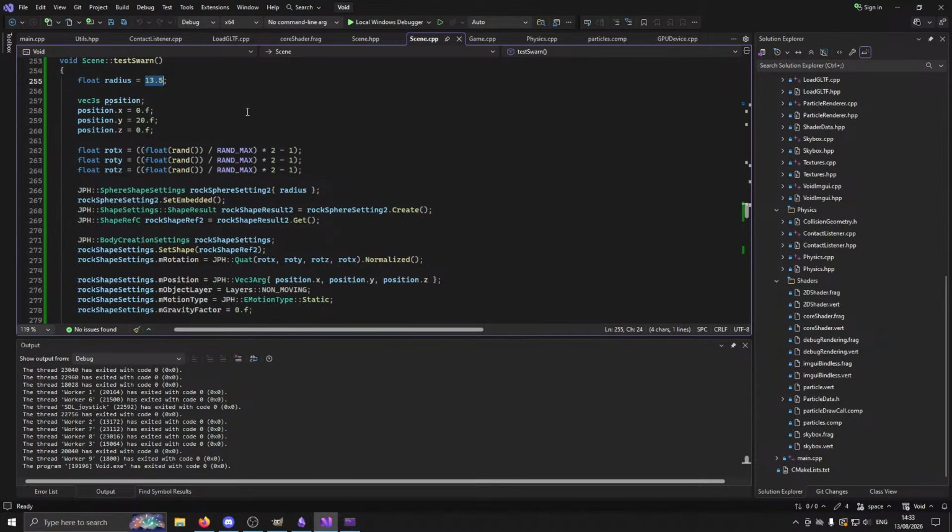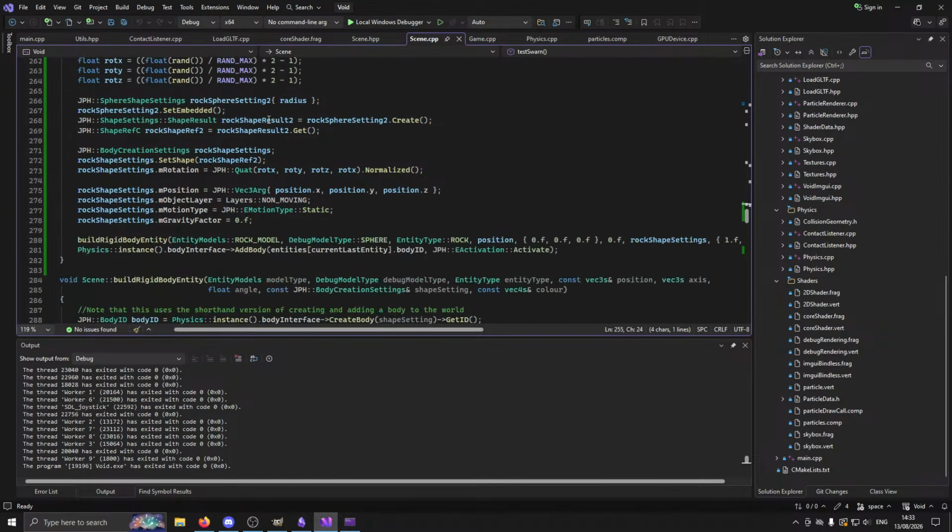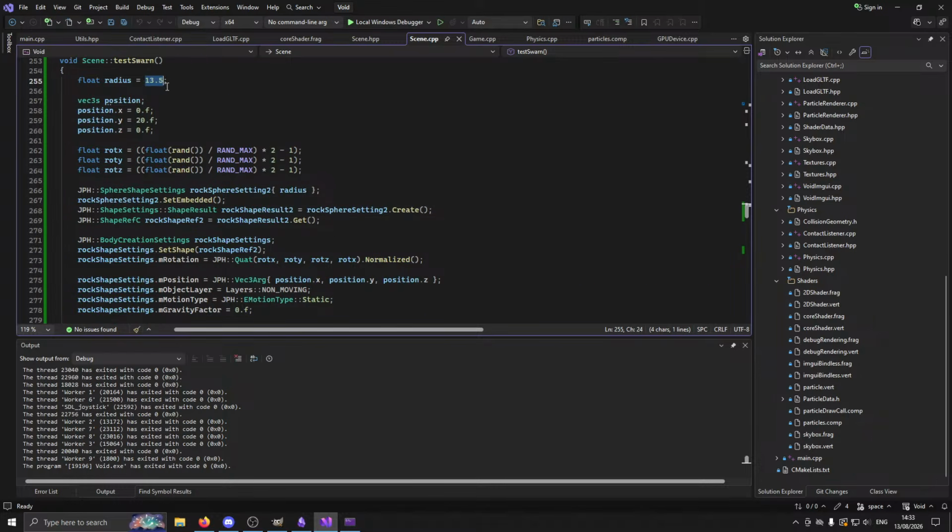So yeah, I think what we need to do is scale, and I don't think we scale anything actually. Now I think about it, if I set the radius to, I don't know, let's do something bigger so I can see it.